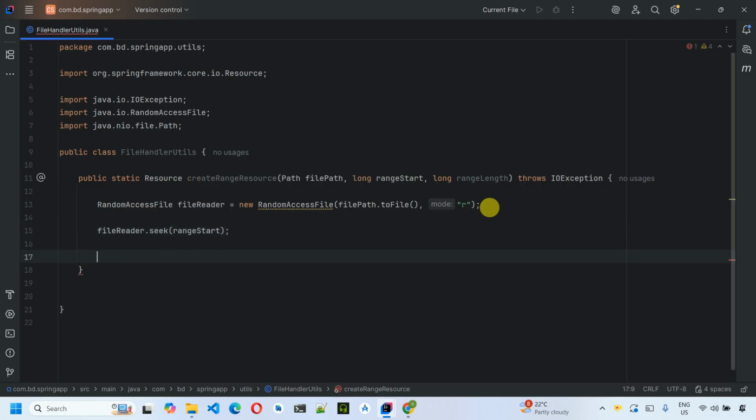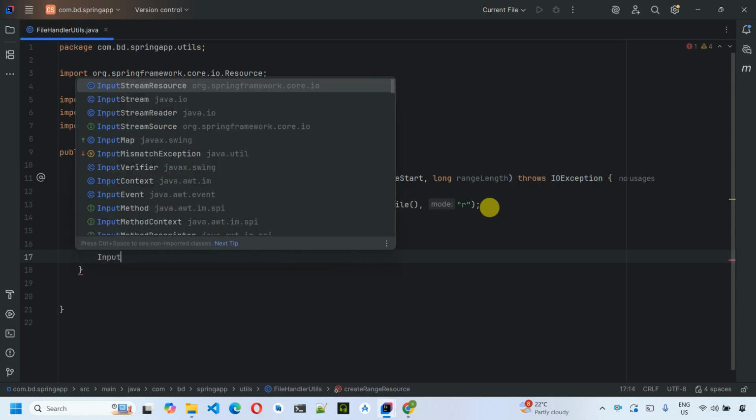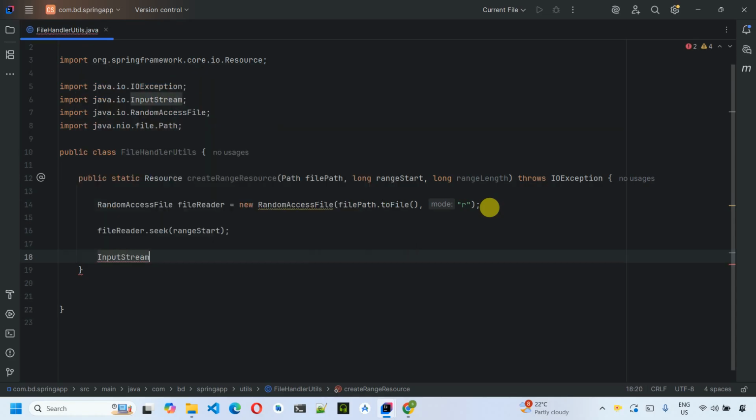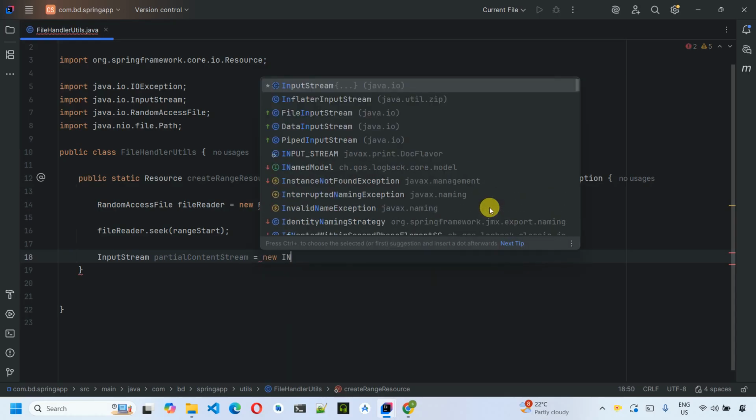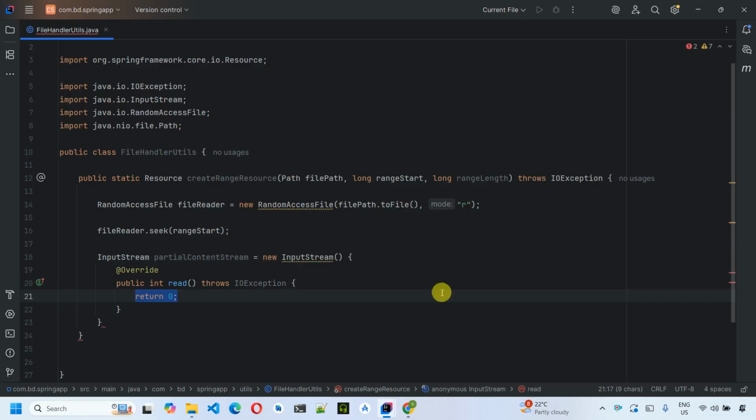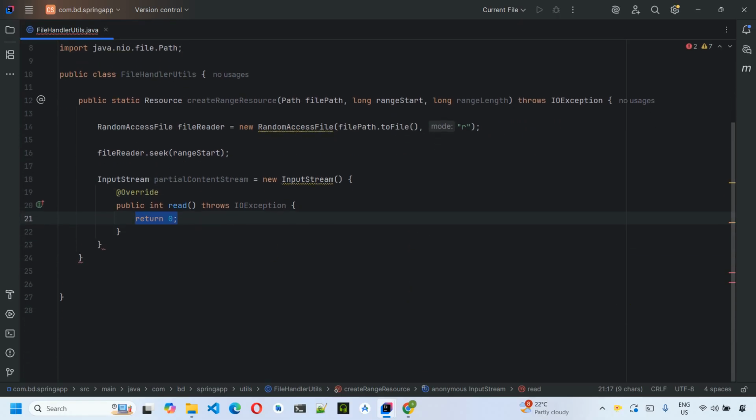Okay. Next thing we have to do is create a custom input stream that reads a specified range. So we have to create the input stream, partialContentStream, is equal to new InputStream, and when we click this one, this is the interface, so it will give us a method to override.